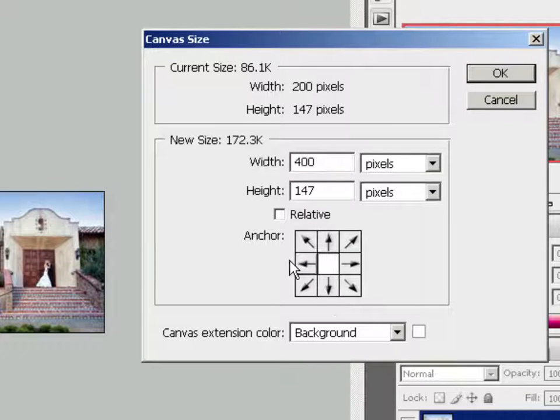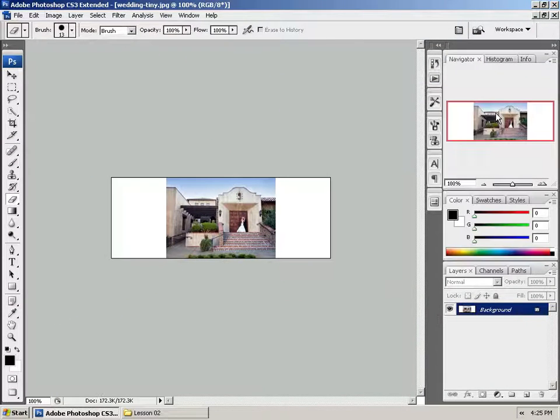This next part here is anchor. It asks us where we want to anchor everything. What we're going to do is leave it in the center, so that it's going to stretch a little to the right and a little to the left. The height will stay the same because we aren't changing the height. Go ahead and select OK. And as you see, an extra 100 pixels are created on either side.